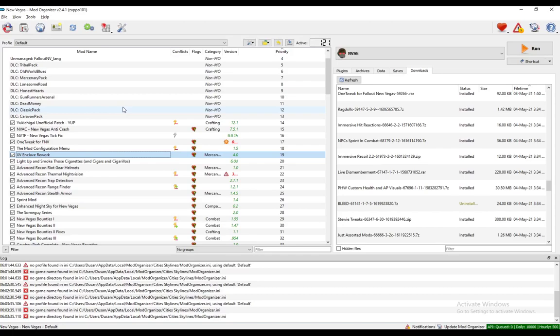And in this one, I'll be explaining to you guys how you can use Mod Organizer 2 to mod your Starfield game. So let's get right into it.